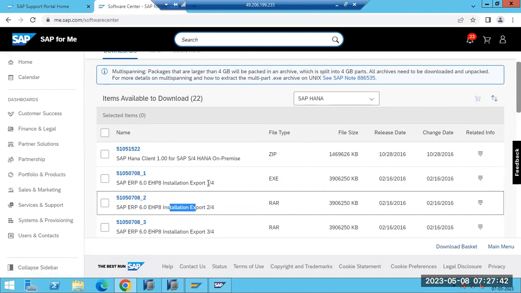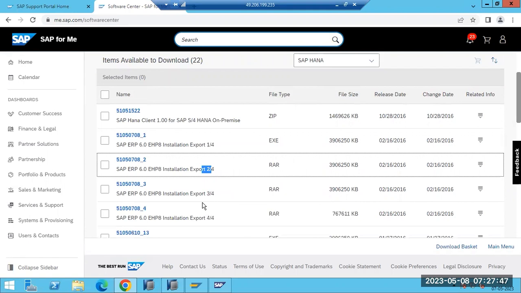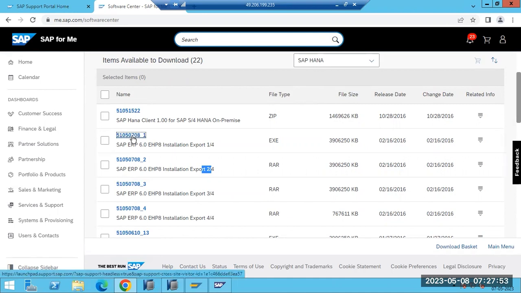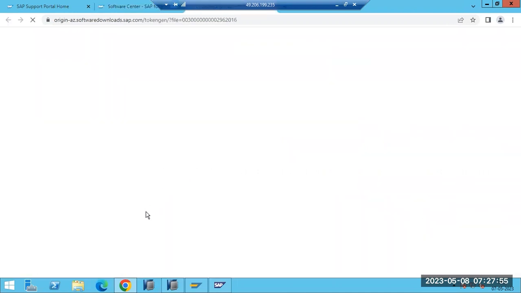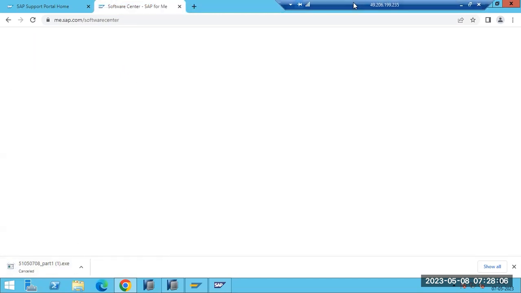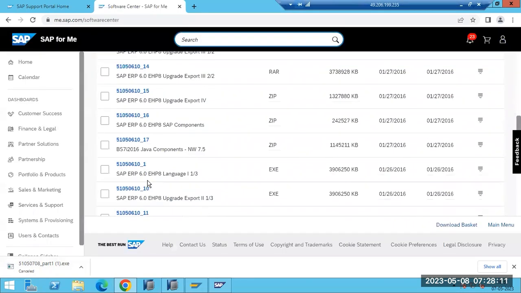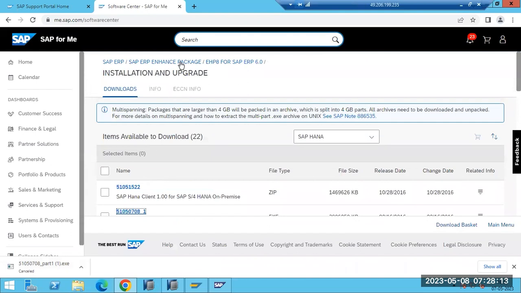There are a total of 4 DVDs here, 4 software packages: 1 of 4, 2 of 4, 3 of 4, 4 of 4. These 4 we have to download. To download, just click on this button and it will automatically download. See here, part 1 is getting downloaded. Like that, we need to download all the software here.